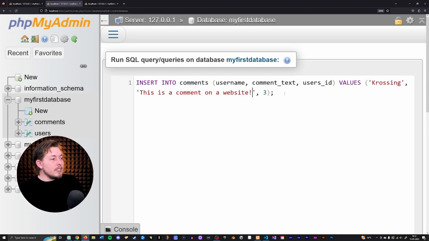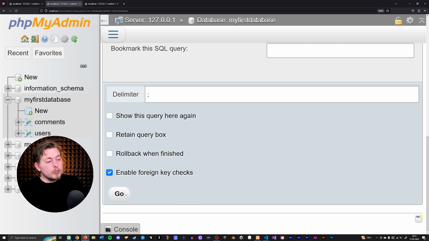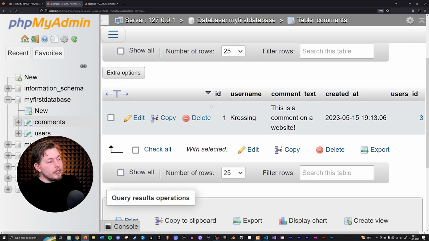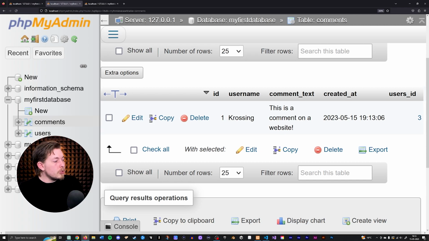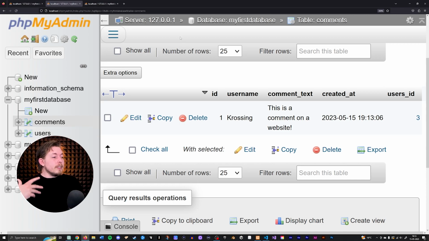And with this, if I just copy this to make sure that we have it saved, go down and click go, you can now see that we have a comment inside my comments table. So if we go in here, you can see we have an ID, we have a Kossing, this is a comment on a website, created at, and then we also have our user's ID from the user inside our users table. So now everything is working like intended.